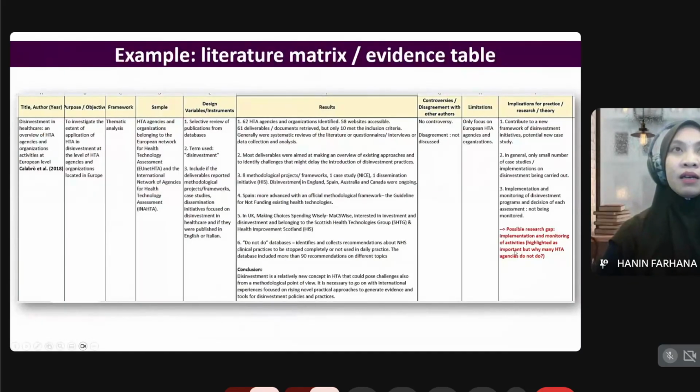And then you put your notes juga. So for example, here I put my notes in red fonts here, possible research gap, implementation and monitoring of activities highlighted as important, but why many HTA agencies do not do it. So when you are reading the articles, you put in your notes juga. Okay, so this is one example.